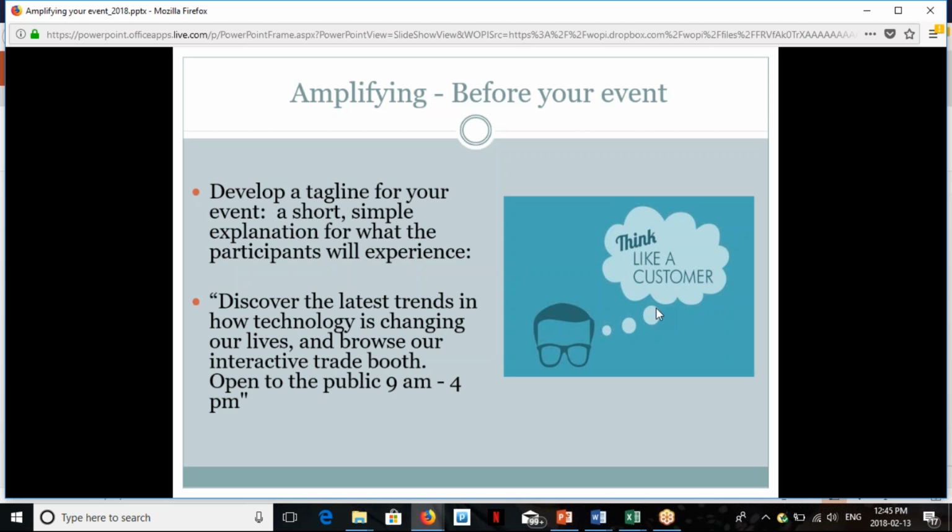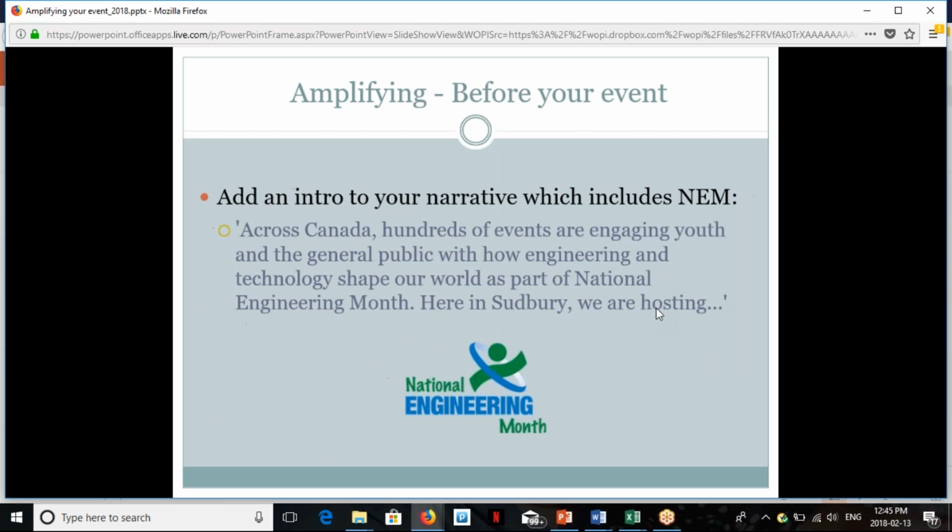What is it that they're going to get out of it? What are the components? What are the times? Who is invited? This one says open to the public, so right away you know who it's open to. There's sort of the who, what, when, where that you can cover there to make sure that people have all the information they need to decide to come to your event and to enjoy it.